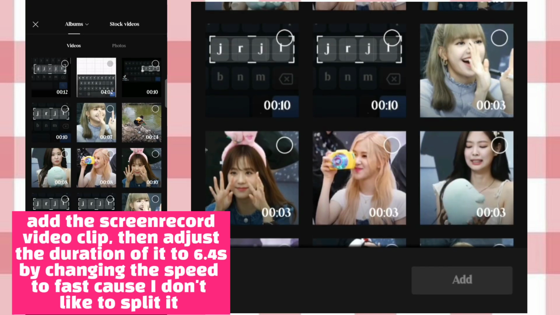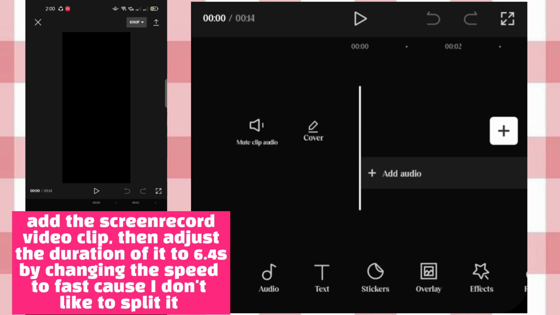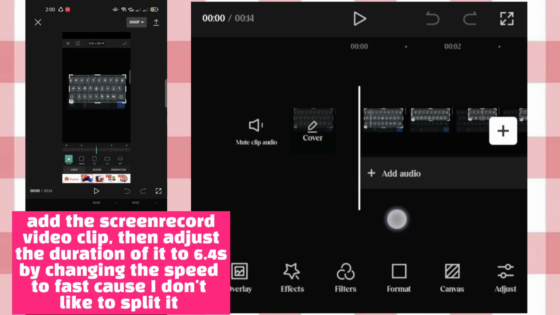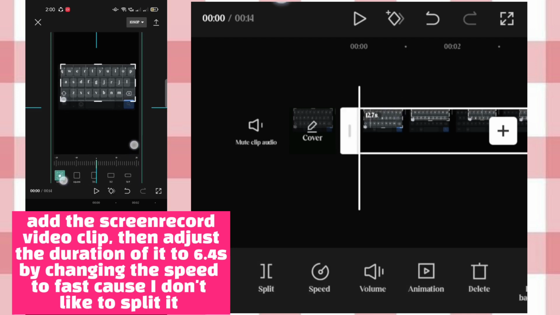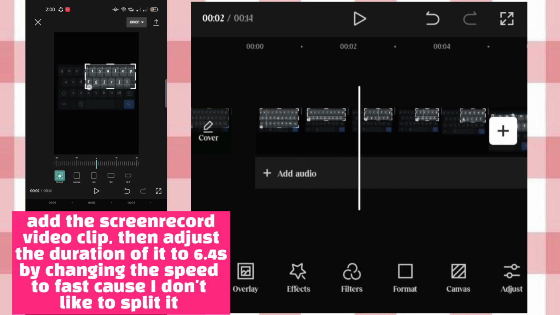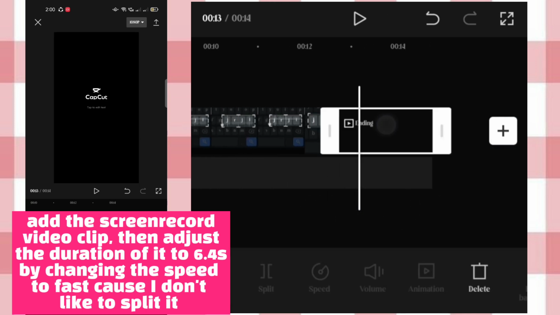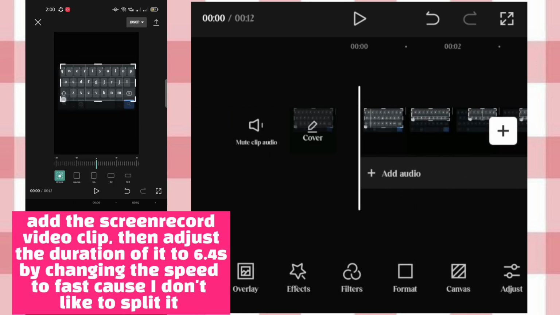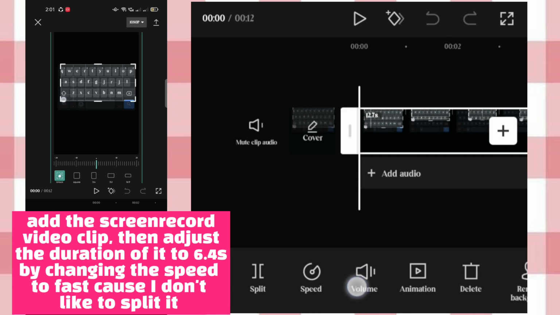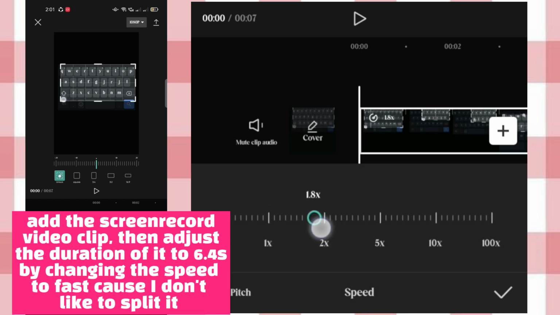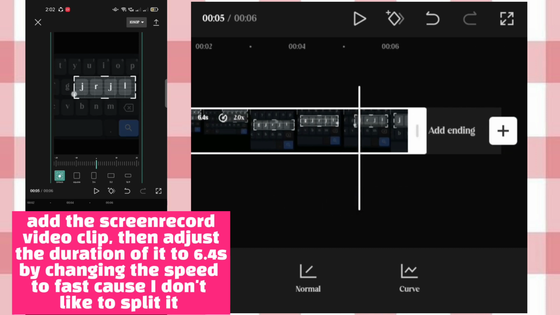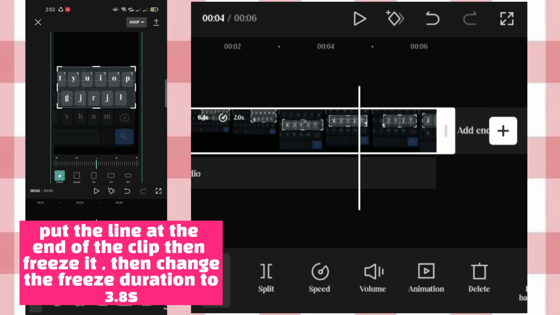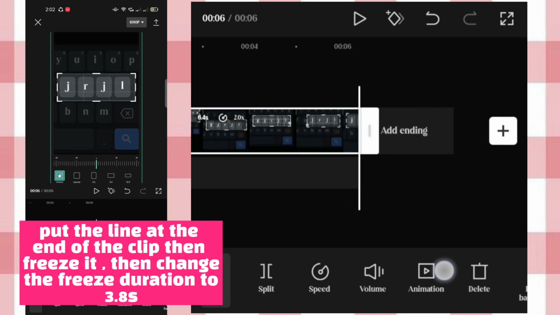Add the screen record video clip, then adjust the duration of it to 6.4s by changing the speed to fast, because I don't like to split it. Put the line at the end of the clip, then freeze it, then change the freeze duration to 3.8s.